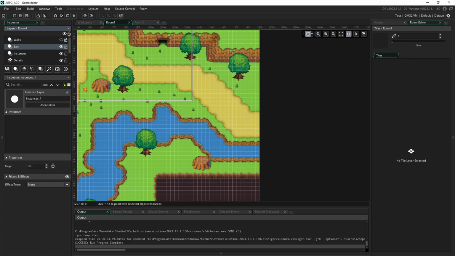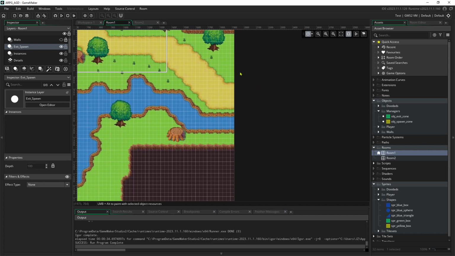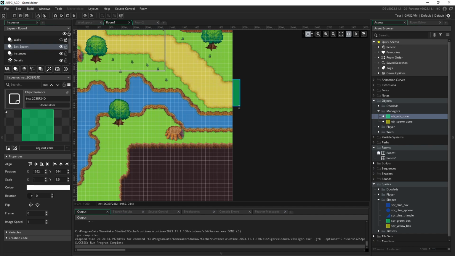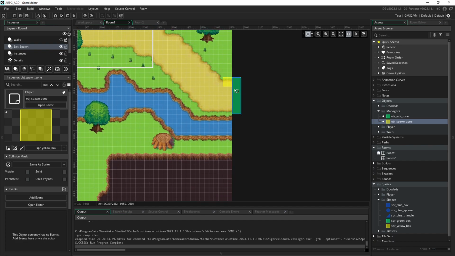Exit underscore spawns. Exit and spawn. So it's just exit spawn. This is the layer for me to place all of my exit zones and my spawn zones. So I'm going to start by placing an exit zone right here, so that if I walk off the edge, we can trigger that. And I'm going to place a spawn zone right here.